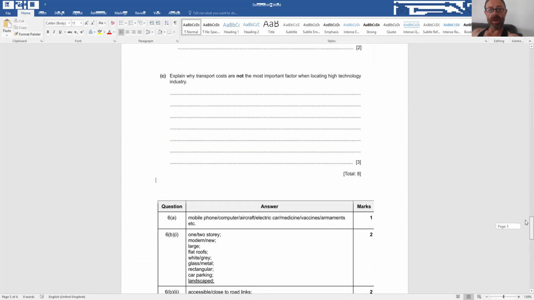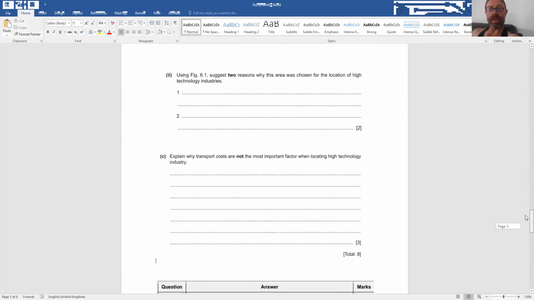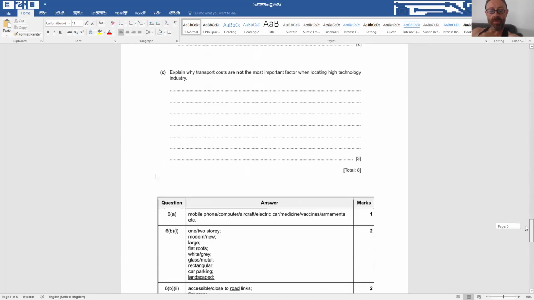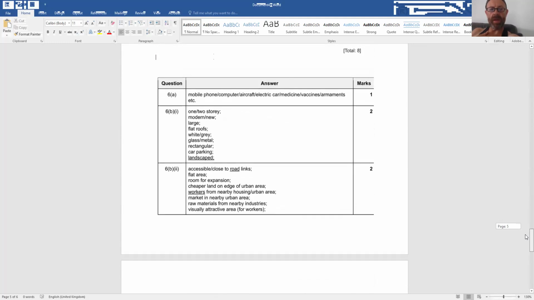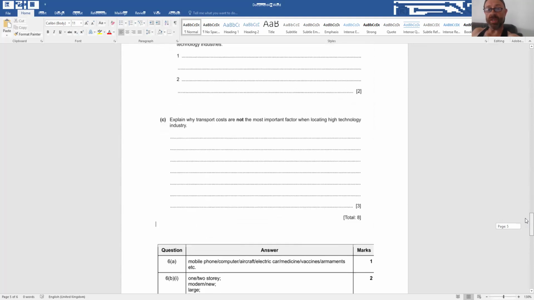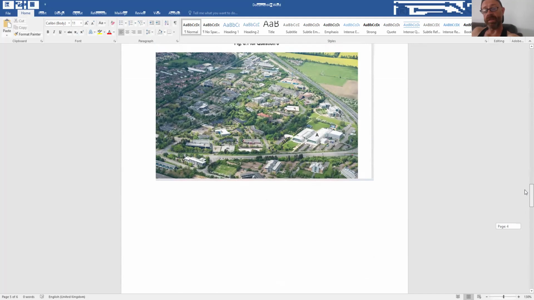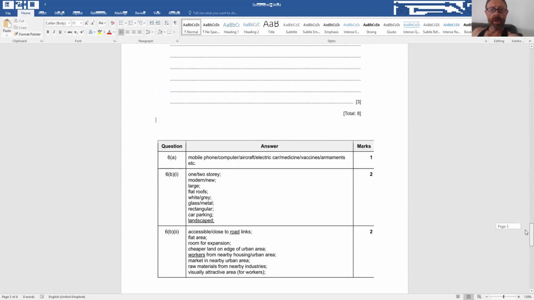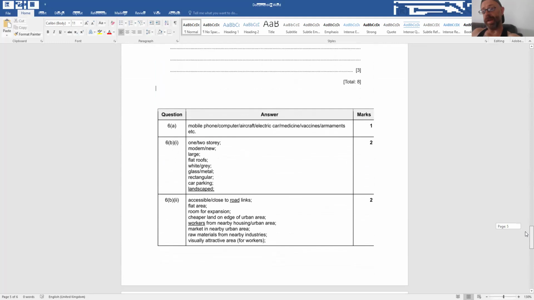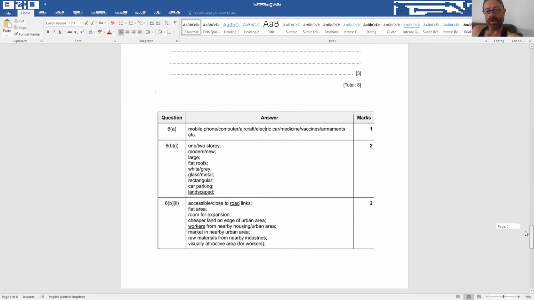And then for the last question, 3 factors. Oh no, sorry, 2 reasons why it was located in that area. Access to roads links, we saw that. It's flat. Room for expansion, I didn't say that, but yeah, good because that ground behind, they could build another unit there. Okay. Cheaper land because it's probably on the urban fringe, a bit like the question we looked at before. It's nearby housing area for workers to live. Okay. It's visually attractive. People like to work in peaceful environments.